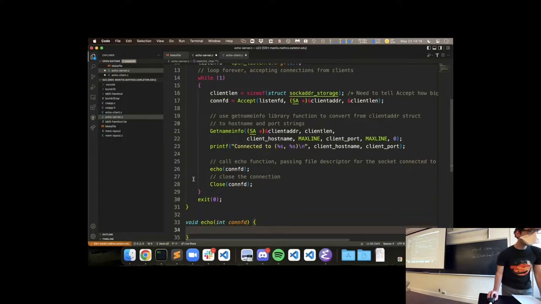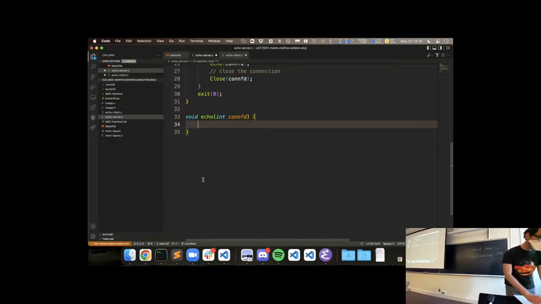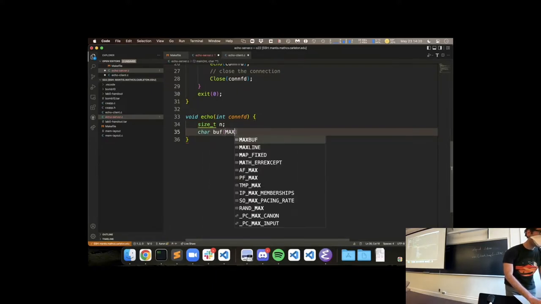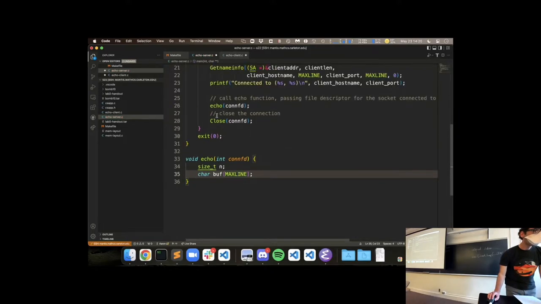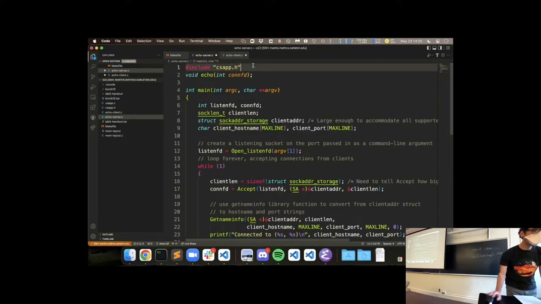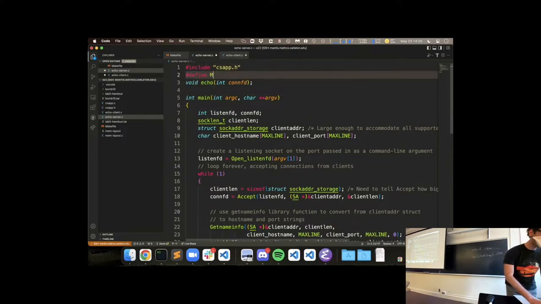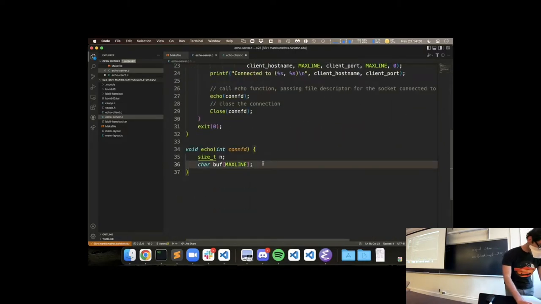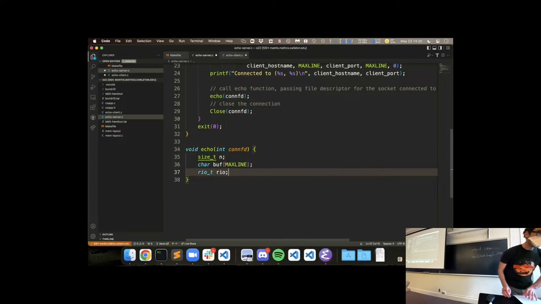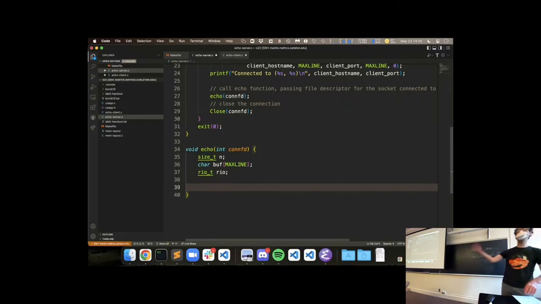It takes the connection file descriptor and declares some variables I'm going to need. A size_t, it will need its own buffer, and I might usually have a header file that has this MAXLINE, but I'll just define it in both of these files. And we'll also have a rio struct for the server side. And the server side is going to look very similar in that it's just going to be reading from the client and echoing it back.